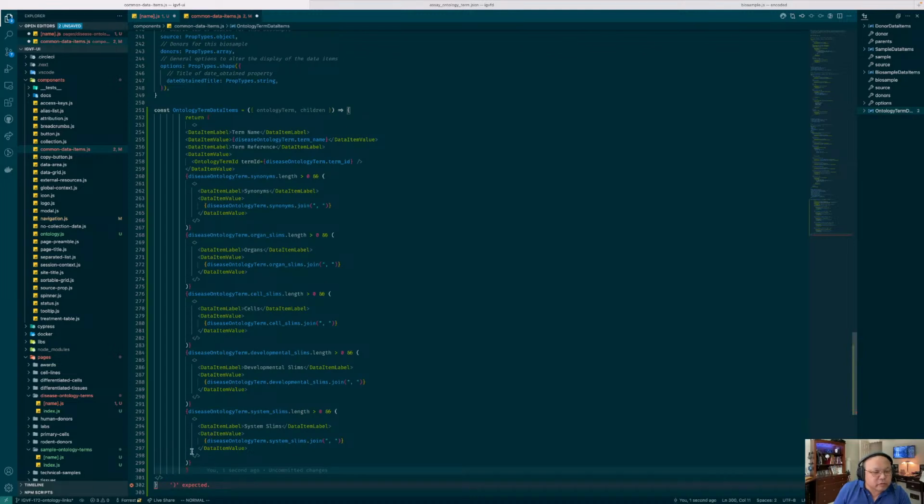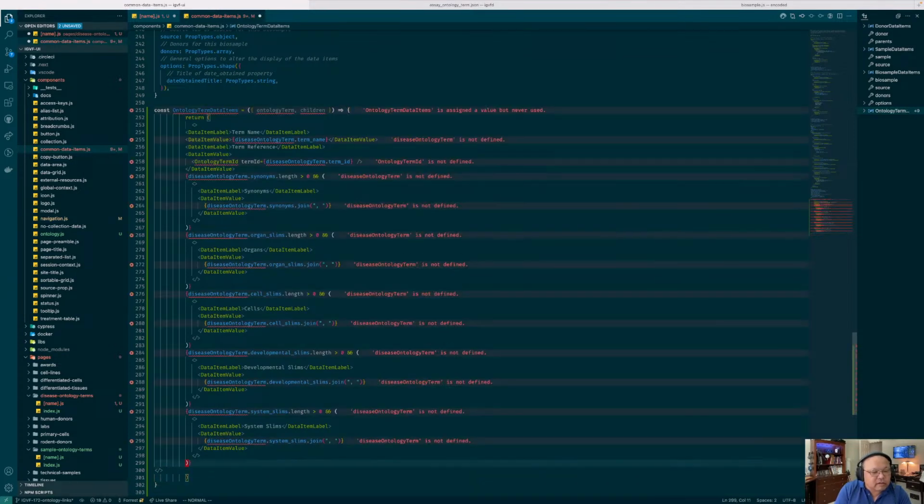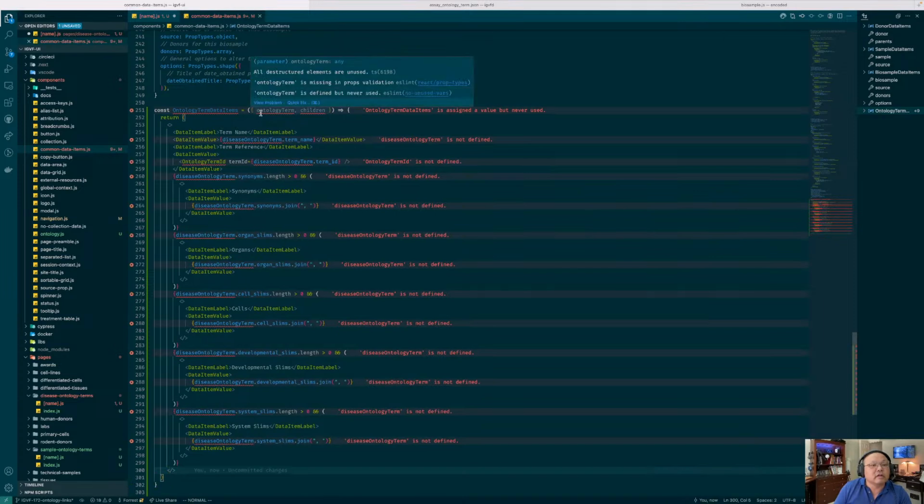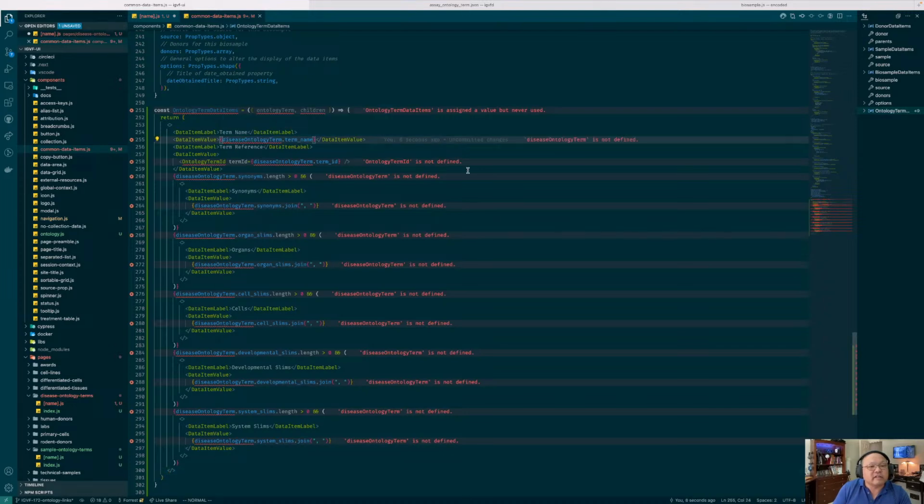What else? What are we missing? At the parent, open brace, return this. Oh, right. Like that. Okay, so ontology term. Need to change all of these to ontology term.